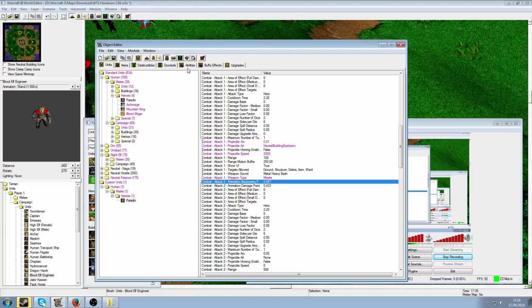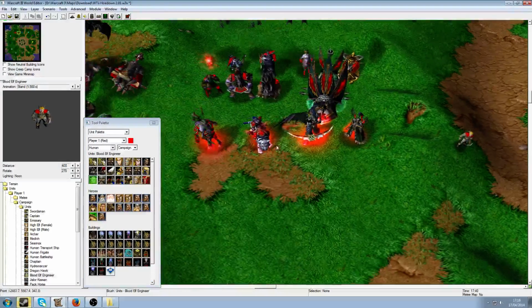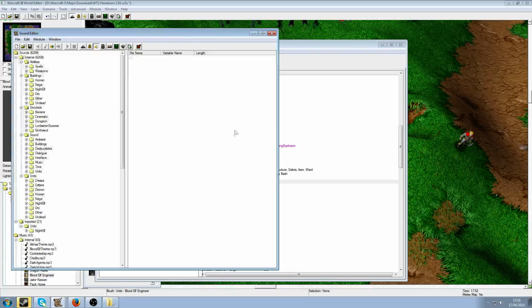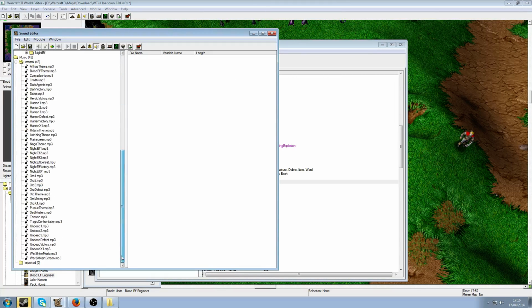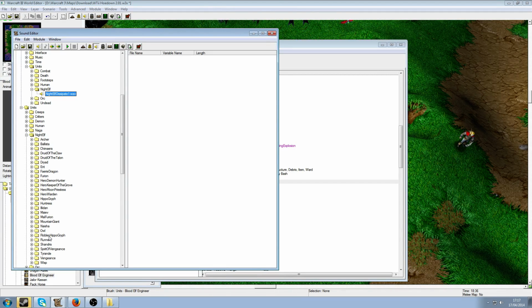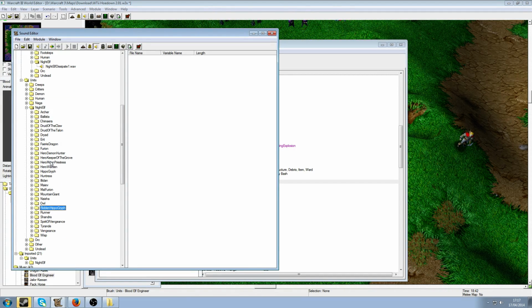So that's basically how you change your units and abilities. I know you weren't too worried about the sound one, but I will just have a look quickly. I don't think I can necessarily find it. It's been a while since I actually looked at this one. Units, Night Elf, nope, not under that for whatever reason. Units, there we go. Dissipate, Keep of the Grove hasn't been edited.